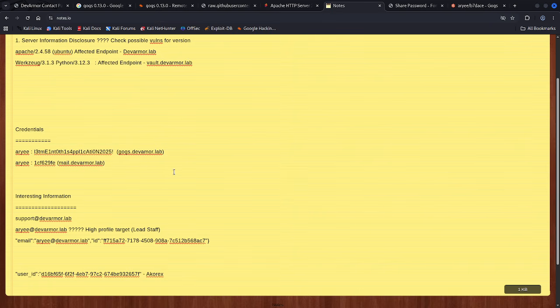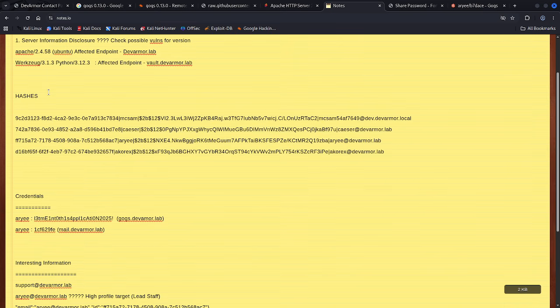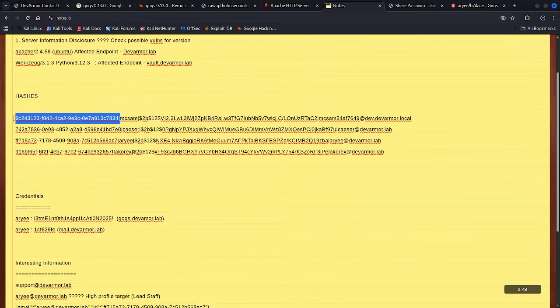Let's see, so let's create another one. Let's call this hashes, and we can paste this right here. So let me clean it up. We have the UUID. Do I need it? I do not. And we have the UUID of a user that we haven't seen, which is CISA.